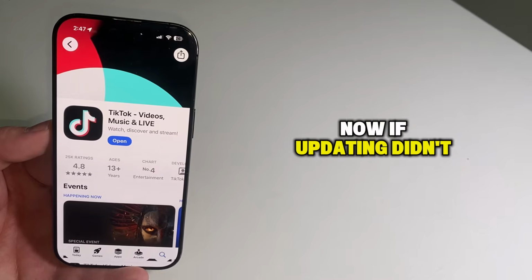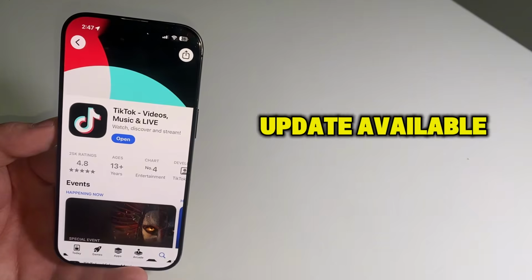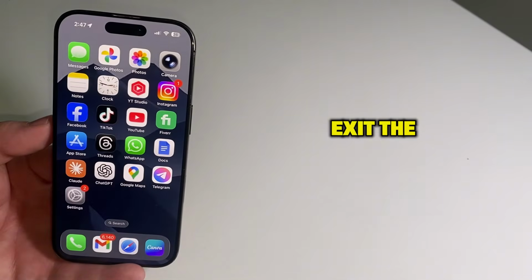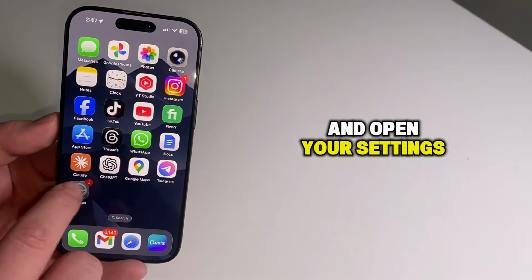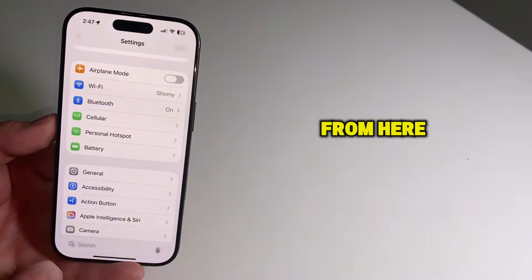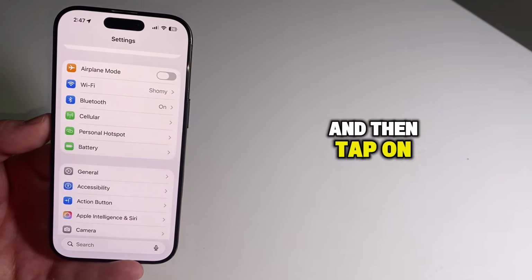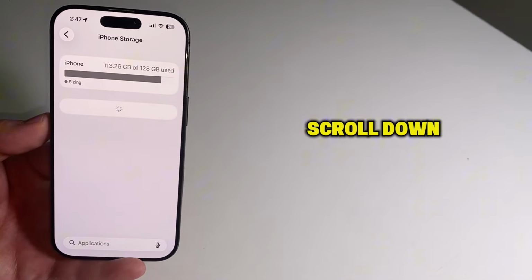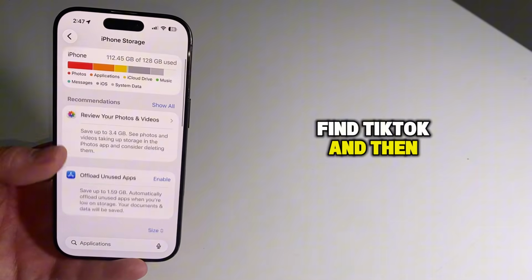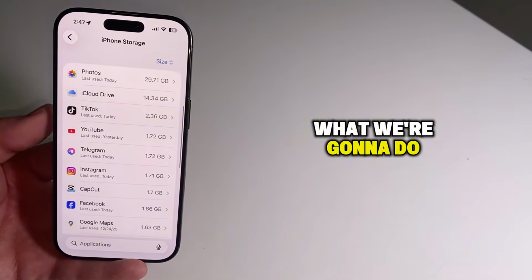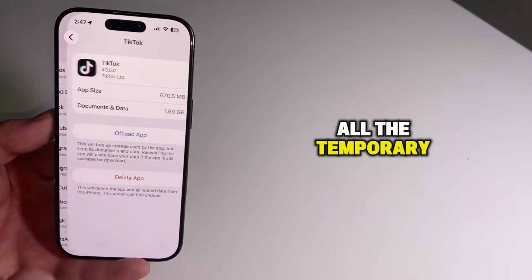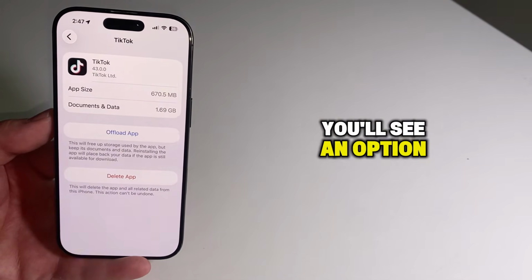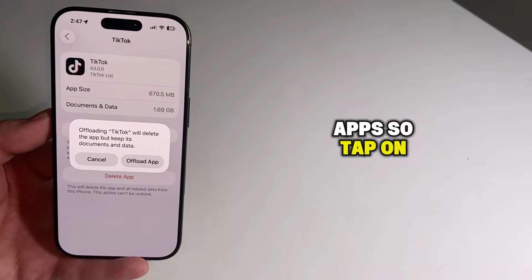Now, if updating didn't solve the problem or there wasn't an update available in the first place, we'll have to dig a little deeper. Exit the App Store and open your Settings app on your device. From here, you'll need to tap on General and then tap on iPhone Storage. Once you're in this menu, scroll down until you find TikTok, and then tap on it. What we're going to do here is clear out all the temporary files and cached data that might be causing problems. You'll see an option that says Offload Apps, so tap on that.